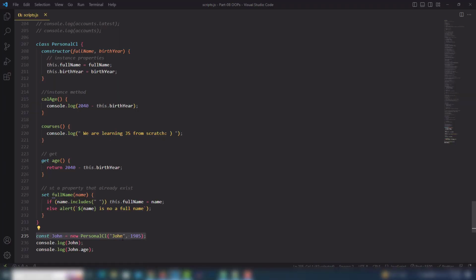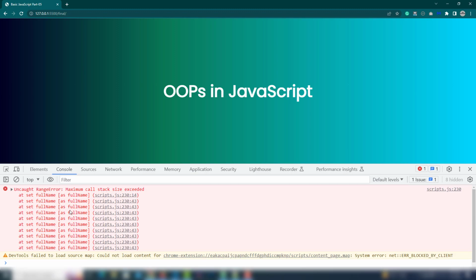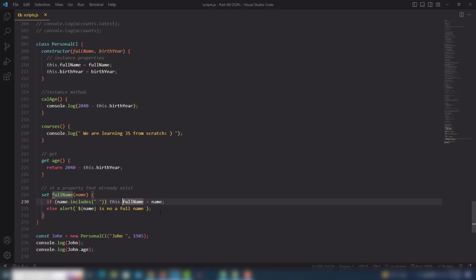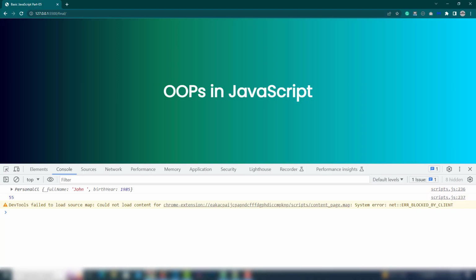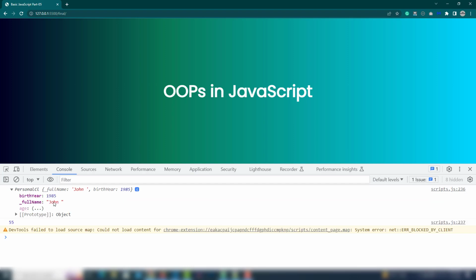But when you add the space like that, save, and you will get the error right now, as you can see. Maximum call stack size exceeded, right? So how can you fix that? Because I have the same name, so you need to use underscore there, and yeah, okay, I think so. Right now, as you can see, everything is clear there. Underscore fullName, this is a property name, and the name is John.